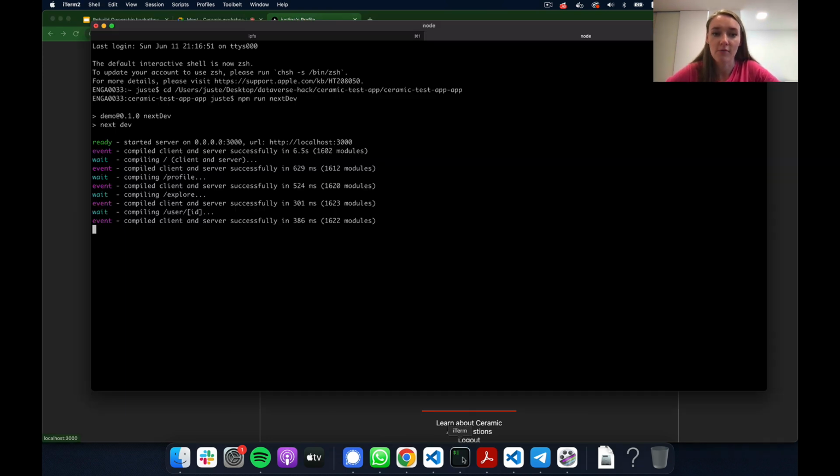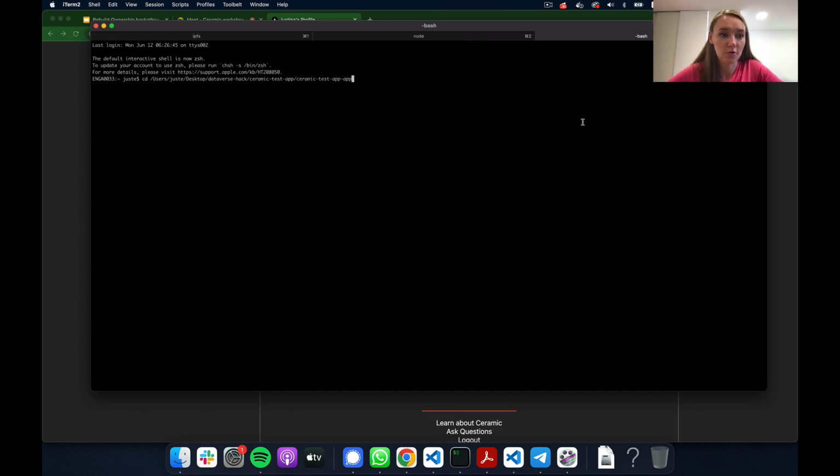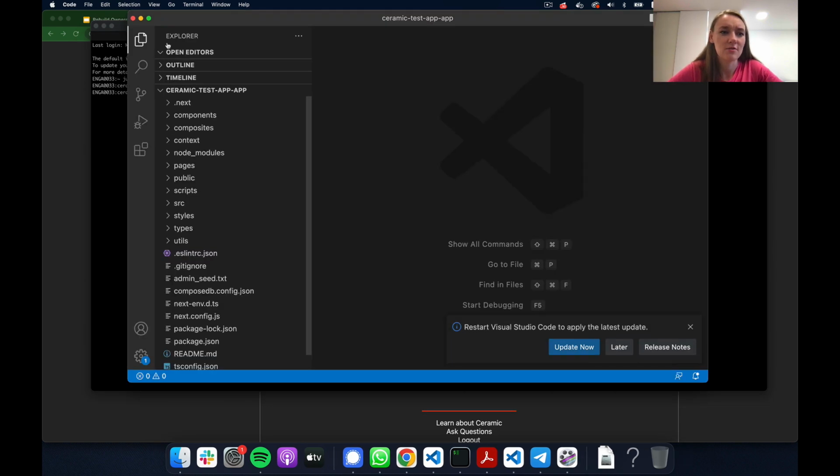So very quickly I will show you some of these files. I will leave everything running, so I still have my Ceramic node running, I have my application here. I will just quickly copy the path to my example application and open a new terminal. So I will navigate here to my example app directory, and I will open everything in VS Code just to make it easier to see where things are.